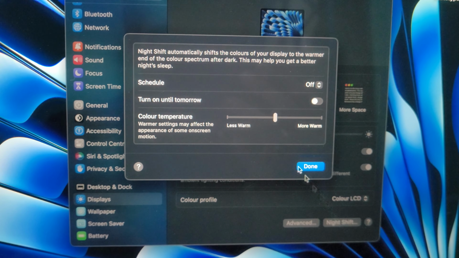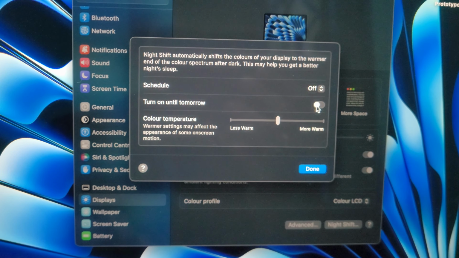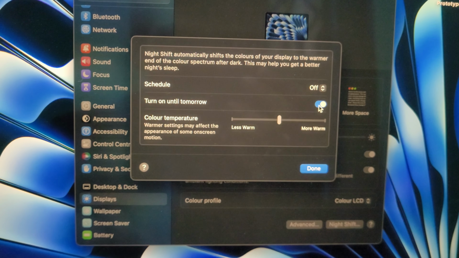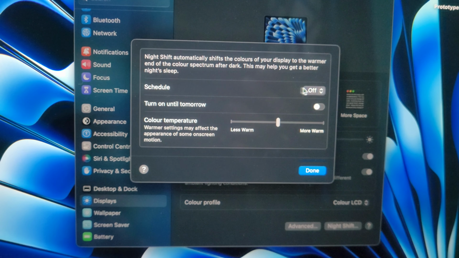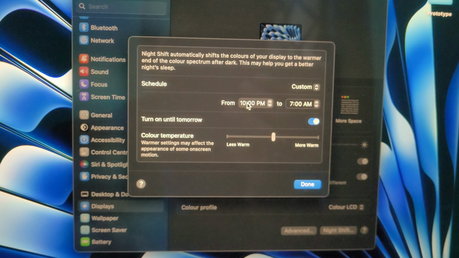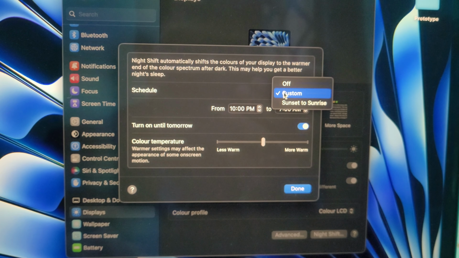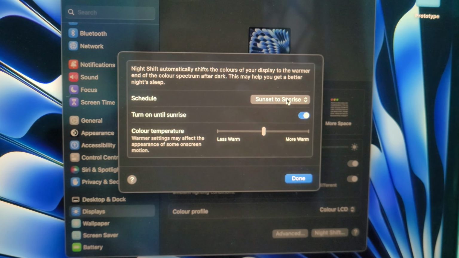Now here we have this schedule. You can simply click on turn on until tomorrow, or maybe if you want to give it a schedule, then click here, a custom schedule. Give any timings like from 10 p.m. to 7 a.m., or maybe you simply click on sunset to sunrise.